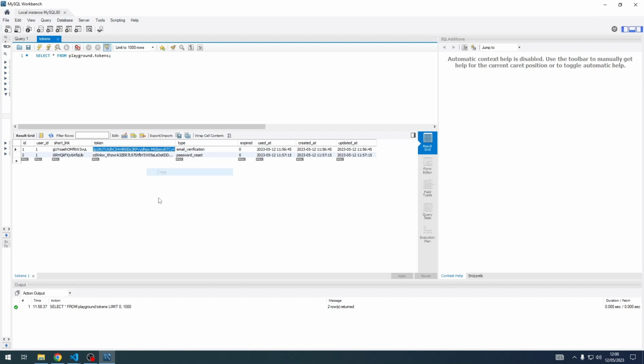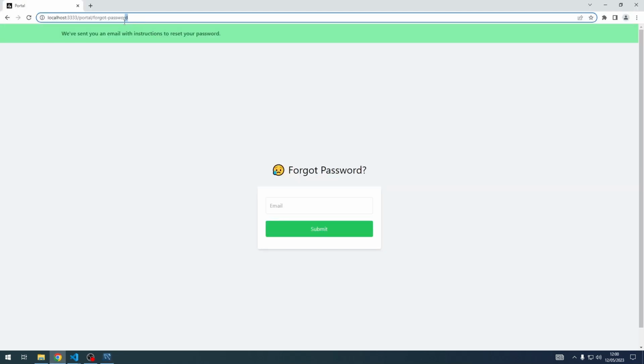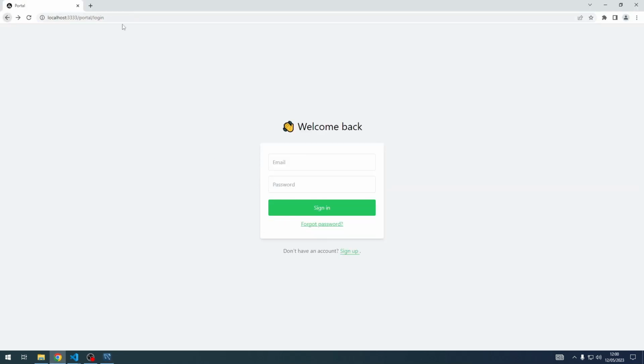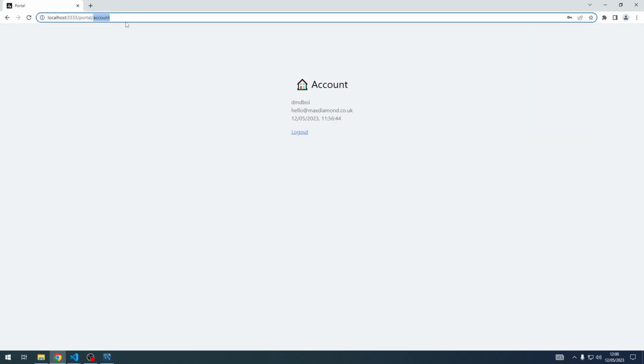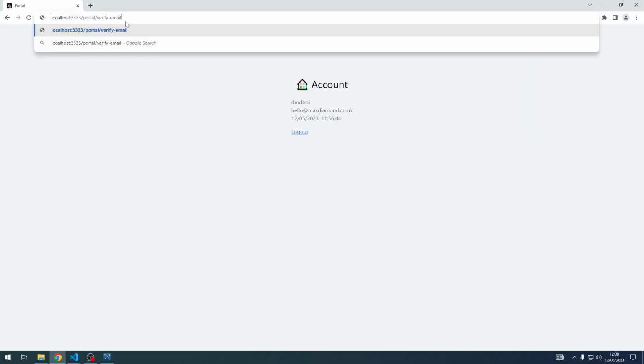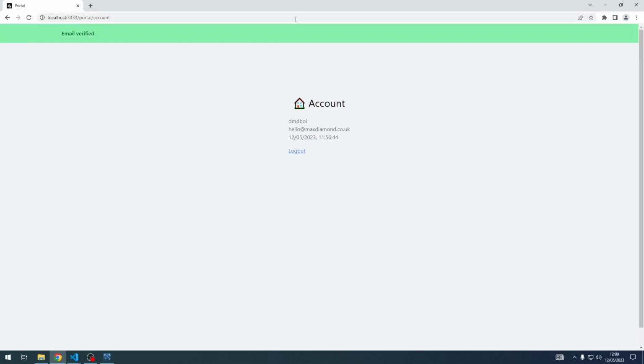So if I copy this and go back to our application, let's sign in first. Now that we're signed in, we go to verify email. We only want to pass a t instead of the full token, and then the actual token value. And we can see our email is now verified.